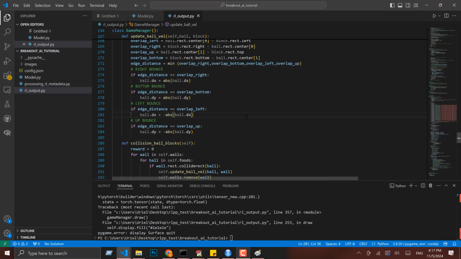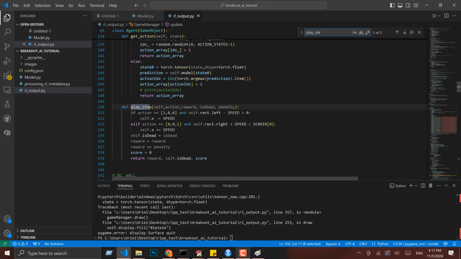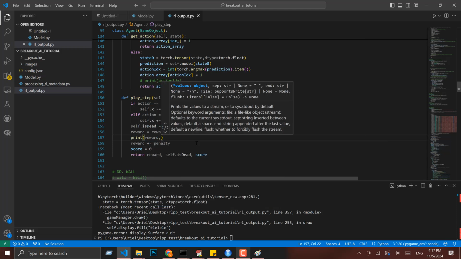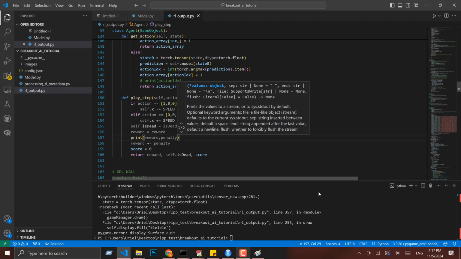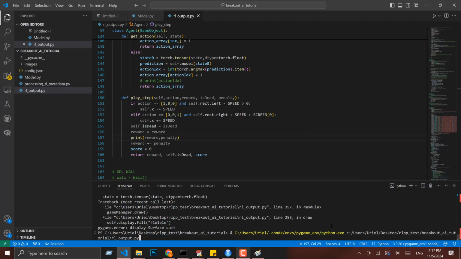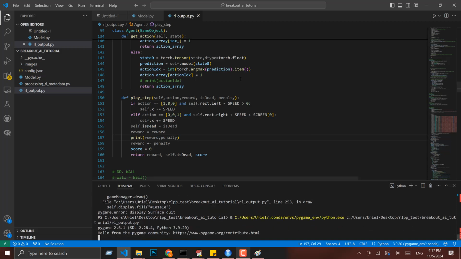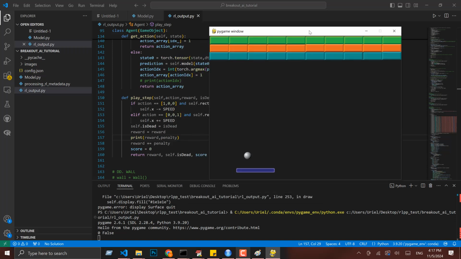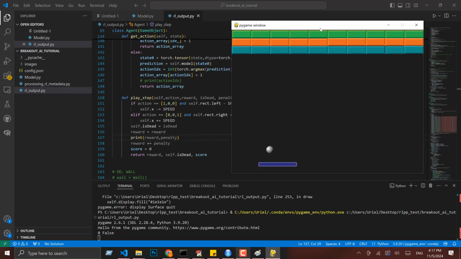Let's print them out real quick. And that's going to happen in the play step method, because this is where all of that information kind of aggregates. Let's put it in here. So let's print, before we add the penalty to the reward, let's print the reward and let's print the penalty. Let's see what they are. So during playtime, as long as the paddle doesn't lose the game, then the penalty should be 0. Let's see if that's the case. And it is. And we have something else here.